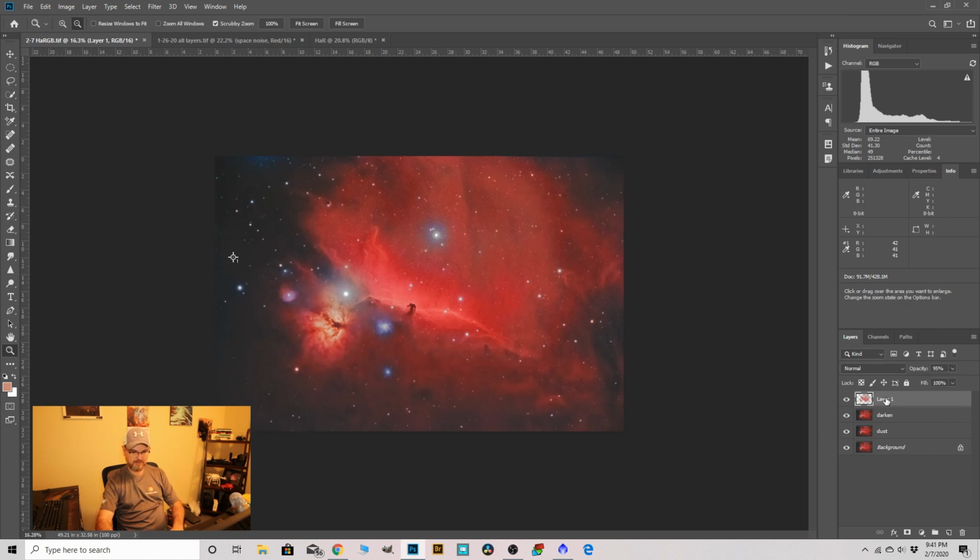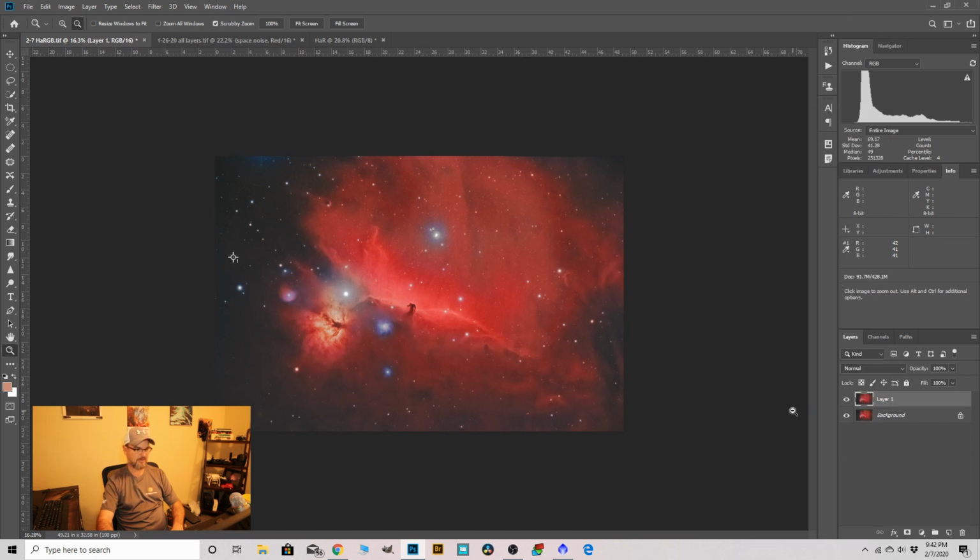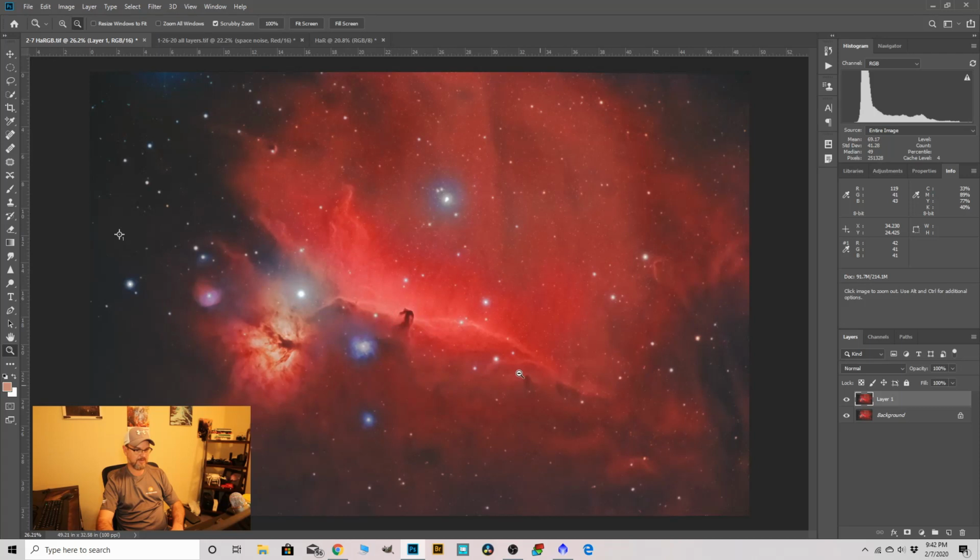One thing you got to do is you can't merge it down, because if you do, you lose everything that you did. So select that, shift key, select the dust layer, right click, merge layers. So I'm digging it.